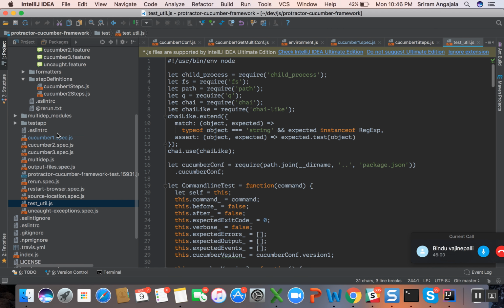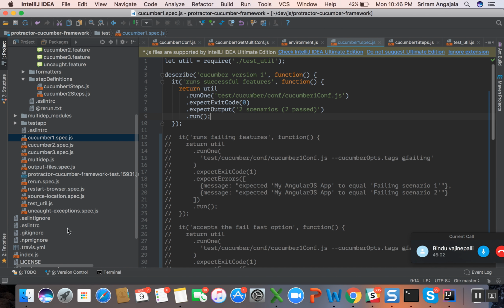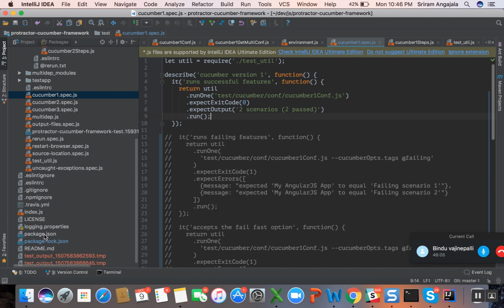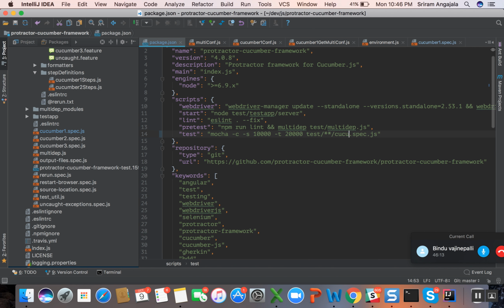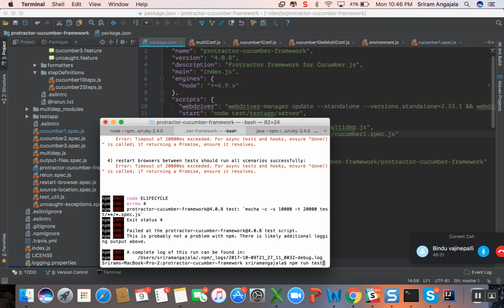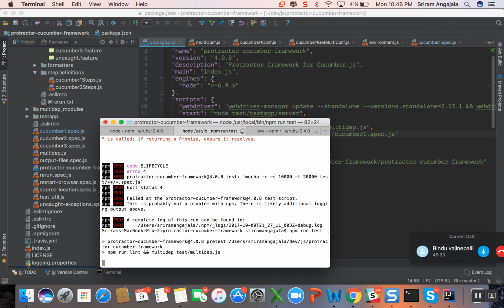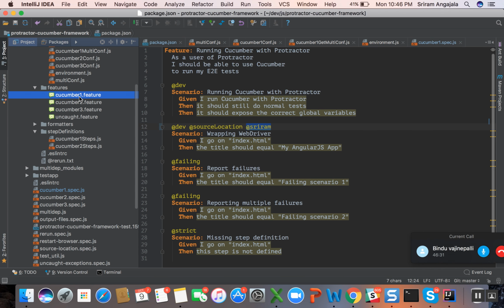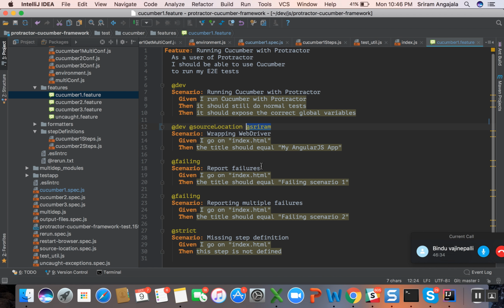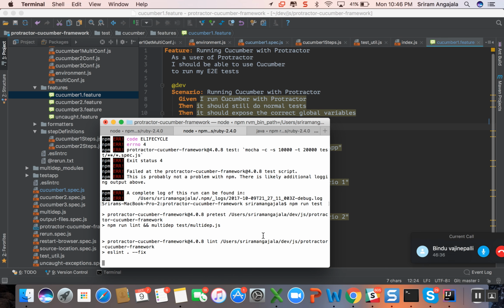Let me go back to our spec. So he is running this spec. If I go back to my package.json, and instead of dot spec, I put my cucumber one here, it will just run that. Okay, let me run this. Now it will only run the cucumber one spec, the cucumber one configuration file, where we got two tags with the two feature files. In here we got only two test cases. It should run only two.